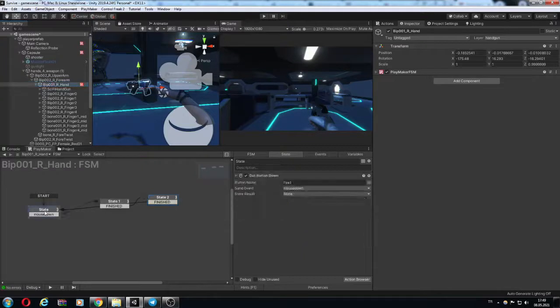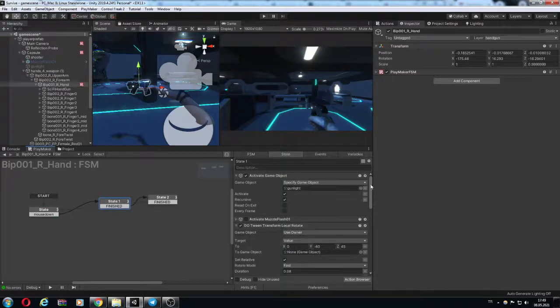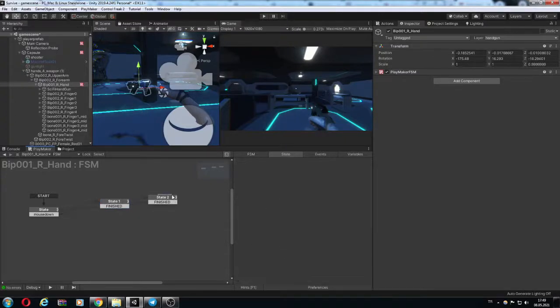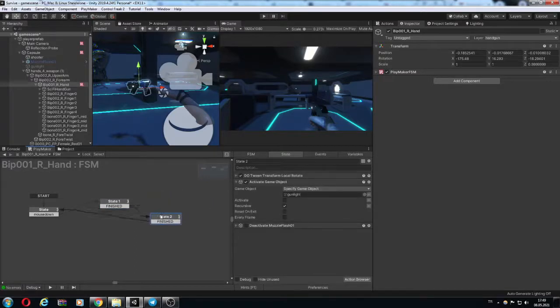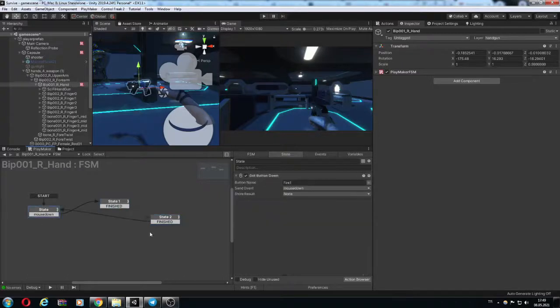So what happens is when I get button down, fire one, it makes a tween action going up the hand by 60 degrees. I set it up by looking at the rotations and everything here. It had some work. I had to work on it a little bit. And then I take it back down when it shoots. You'll see in a minute when I press play.